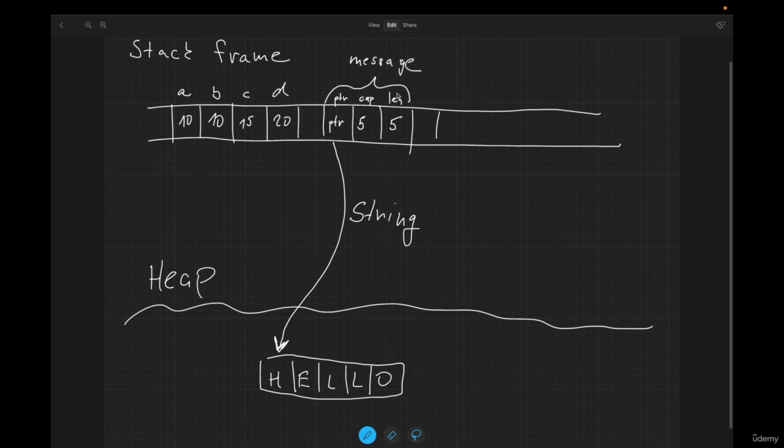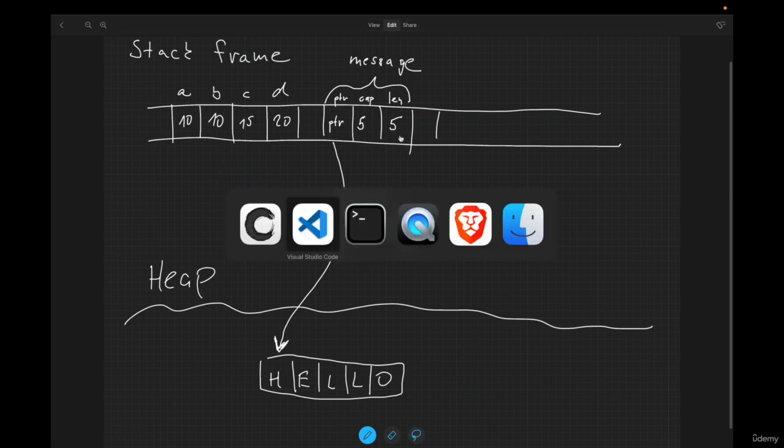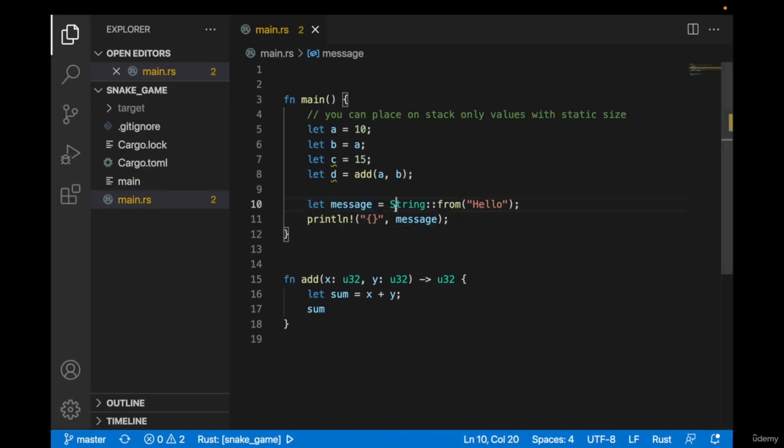Okay, and now I would like to distinguish what's happening when you are copying normal predictable types and when you are copying dynamic types. What I mean by copying is when I am creating a new variable, let's say b, and I'm assigning a to the b. This is called copying. So you can write here copying.